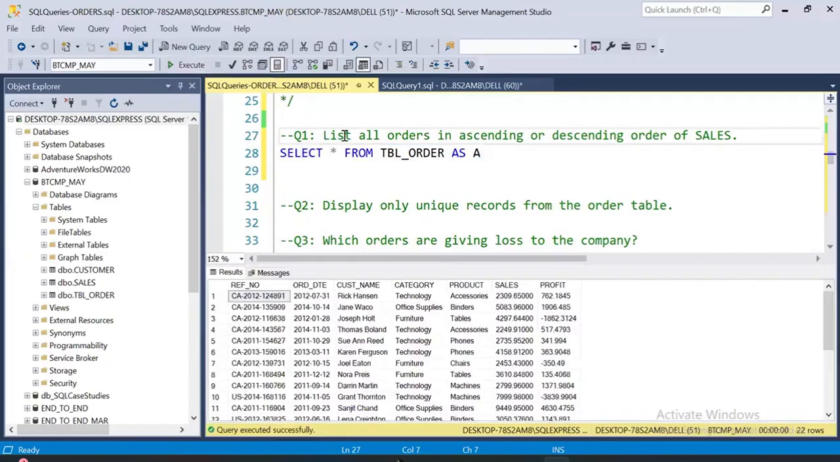What is the question saying? I need to display all the orders in ascending or descending order of sales. So what I have to do? What? Order by.